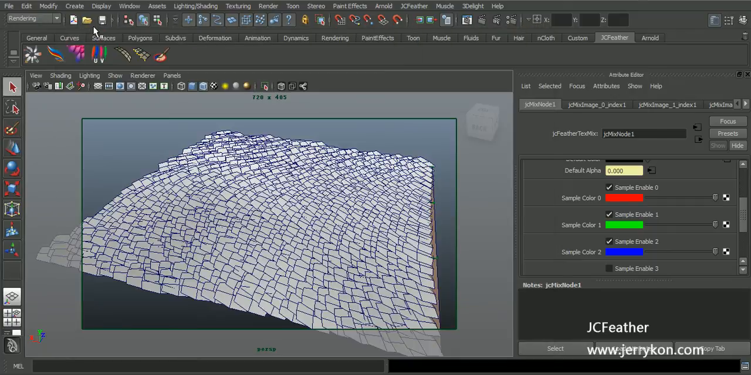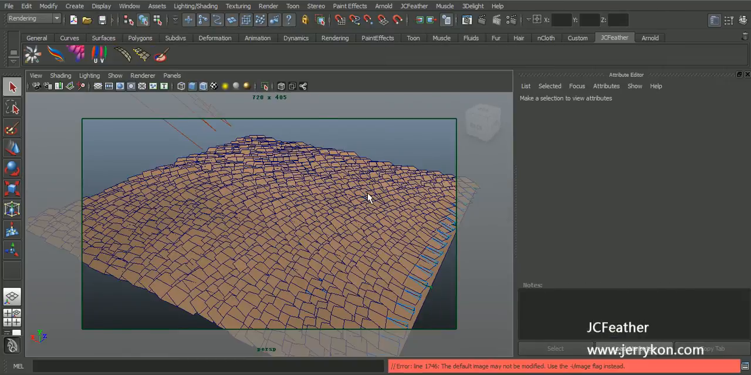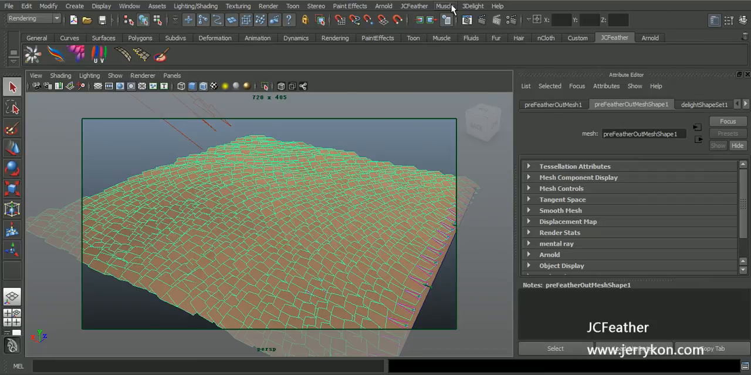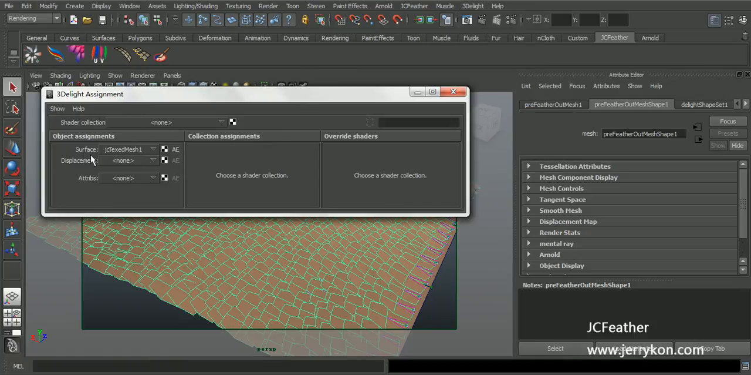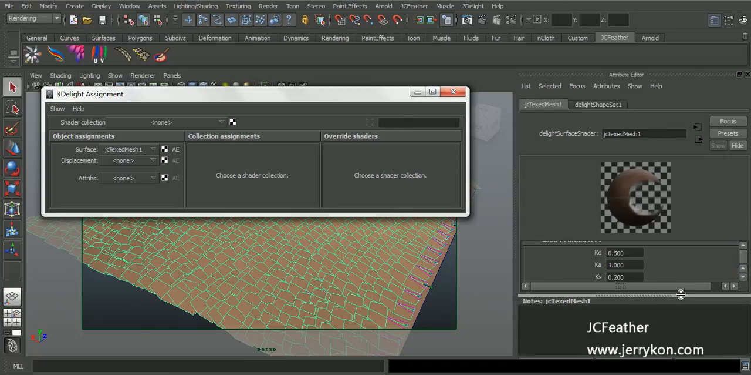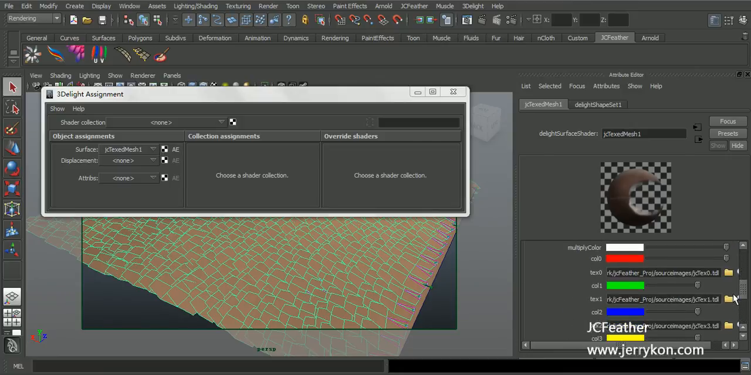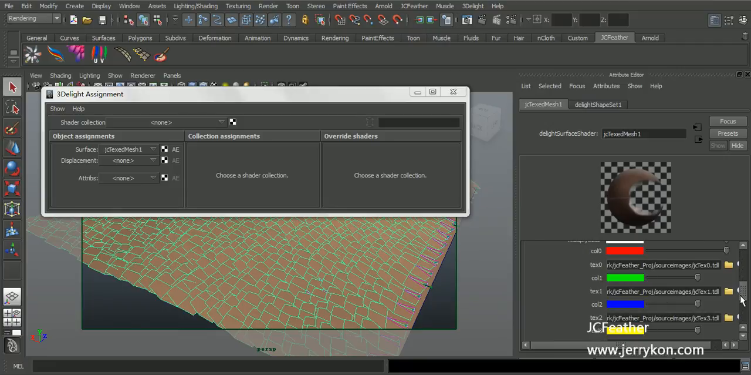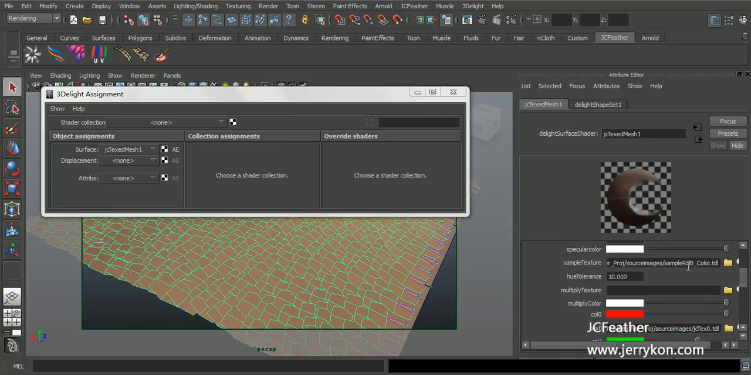And now I will open another scene for 3Delight. In 3Delight we have a special surface shader for the feather coat. Open the assignment panel, select the feather coat, open the attribute editor. As you see, this is a special surface shader for the feather coat. We have three textures and a sample color texture.